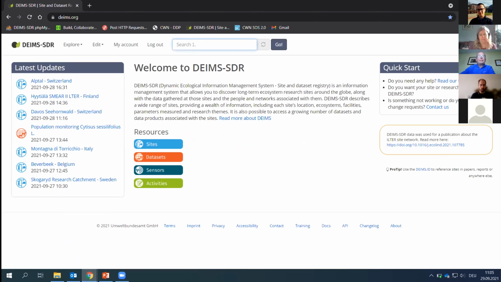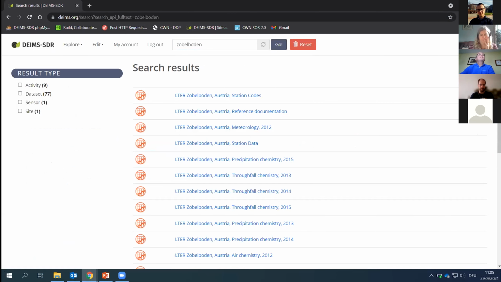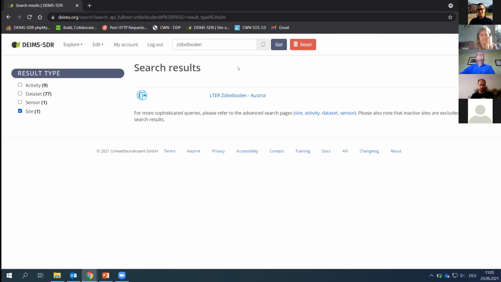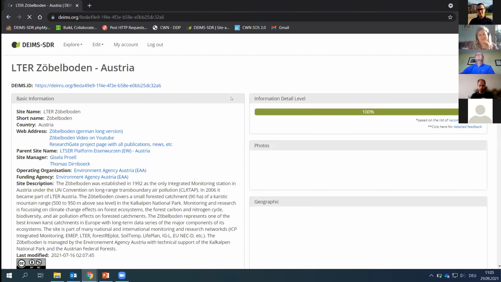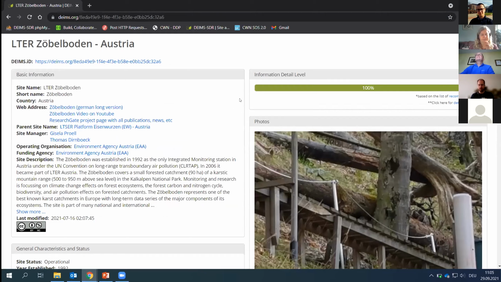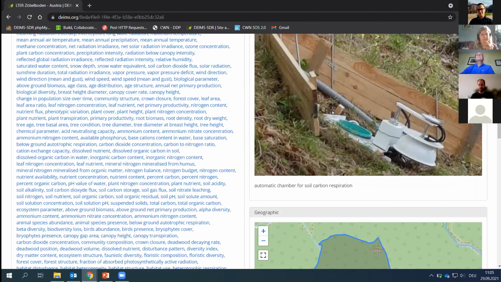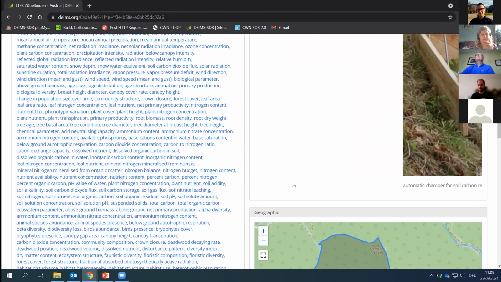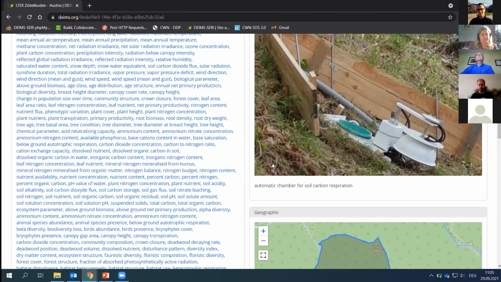So this is DIMES. Hopefully you know that already. If you go to any site, and we're going to take everybody's favorite site of today, the Attribution, the Attribution has already used this feature of adding locations rather extensively. So first of all, here's a photo, and here's a nice descriptive text, by the way: automatic chamber for soil carbon respiration. Something like this when you describe images, by the way.